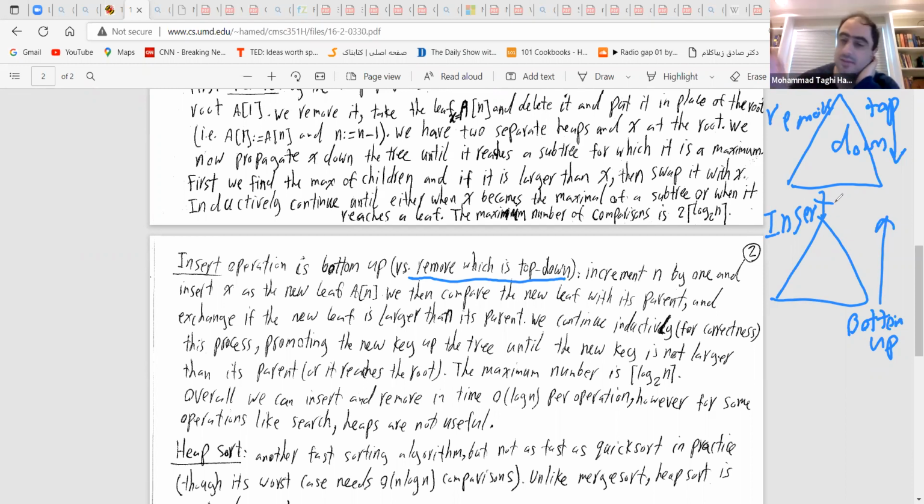How can we do the insert? Again, we are considering the implicit representation. So we have this array A. To insert, we will insert at the end of the array. So we have an insert of X. For this X, we will just increase n, the number of elements.